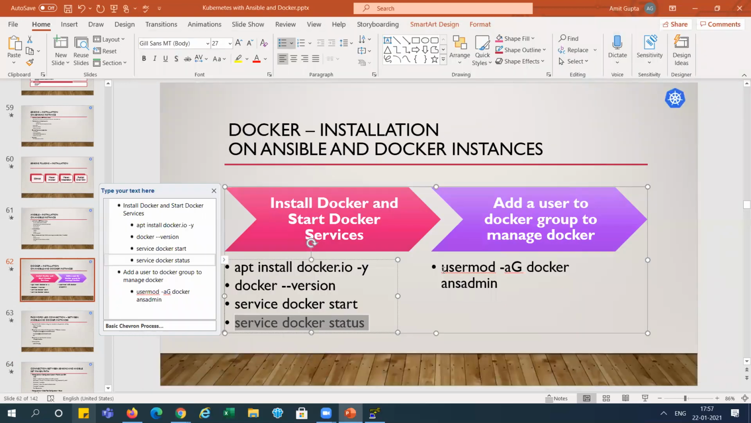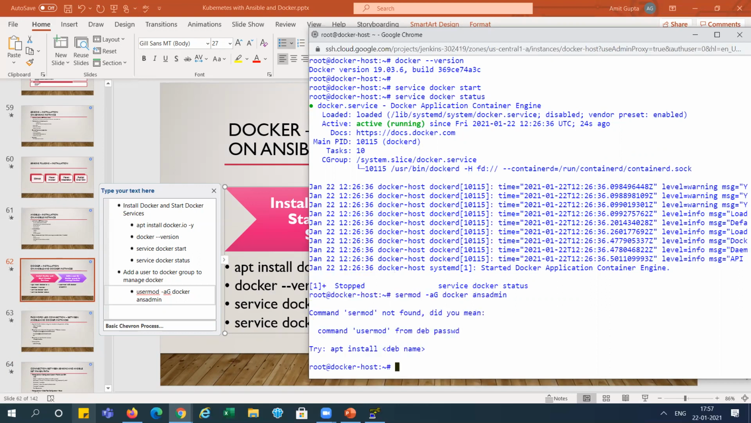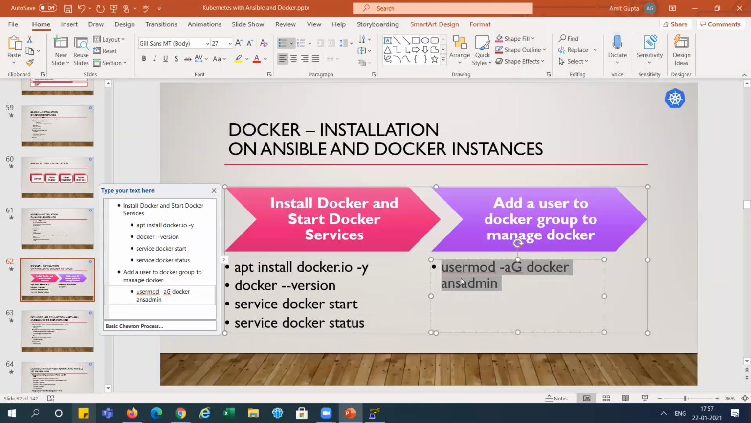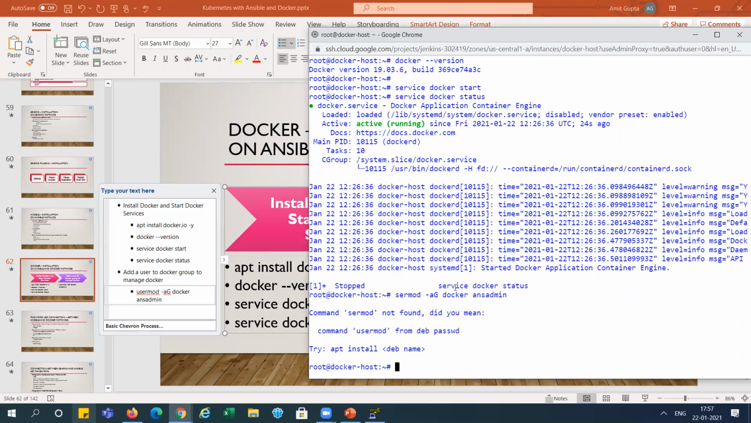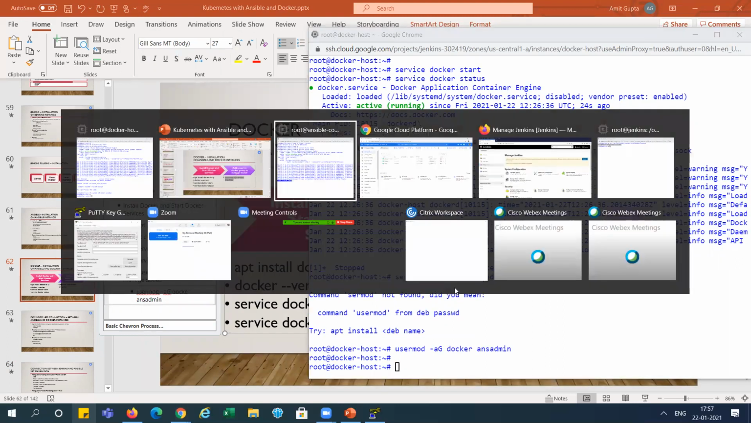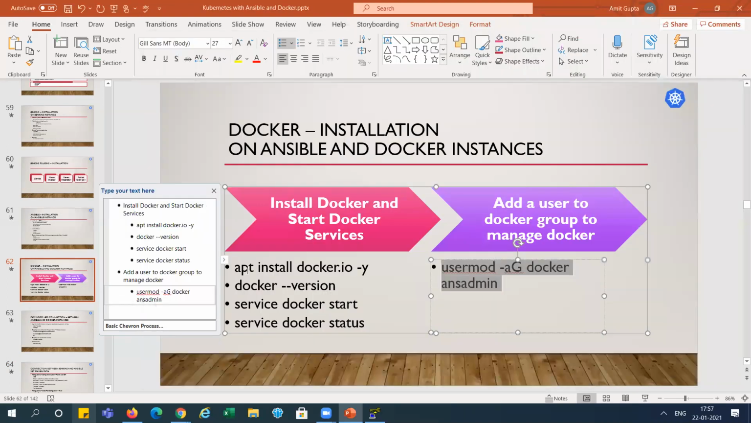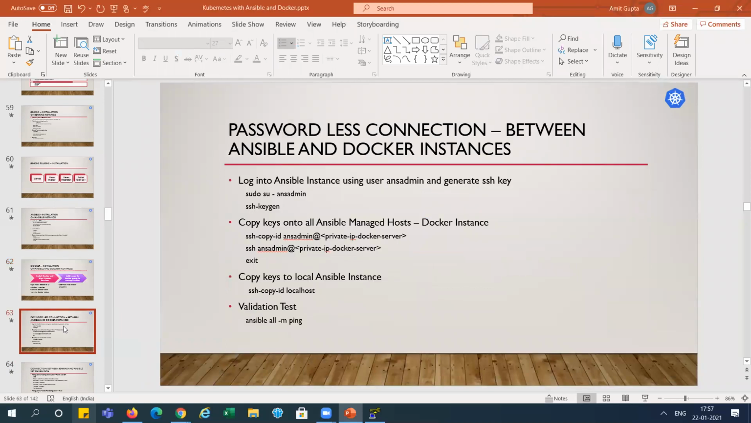Now you will add the ns admin user to the Docker group. It is added, right? And for the other server, it is added, right? So we have done it for the Docker one also.